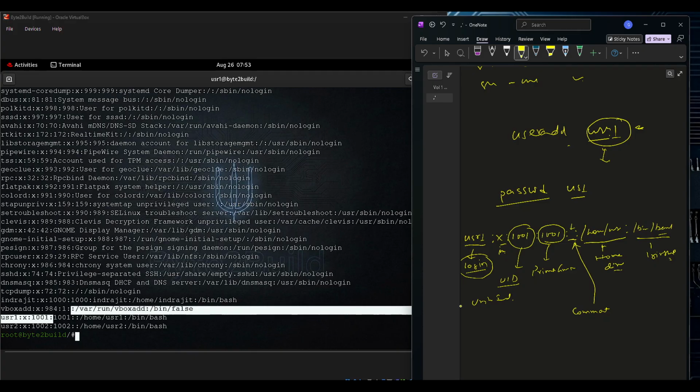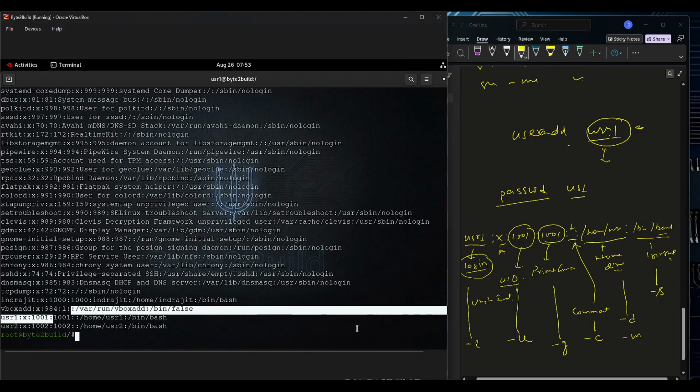If you want to make changes to user1, there is a command, and the option -l is used. If you want to change the user ID, the option is -u, small u. For group it is -g, for comment -c, for directory -d, and for login shell -s, small s. So let's change.